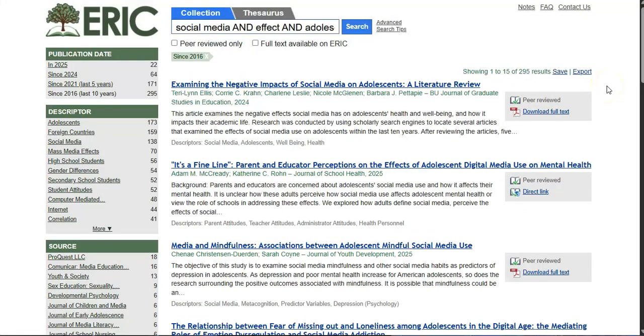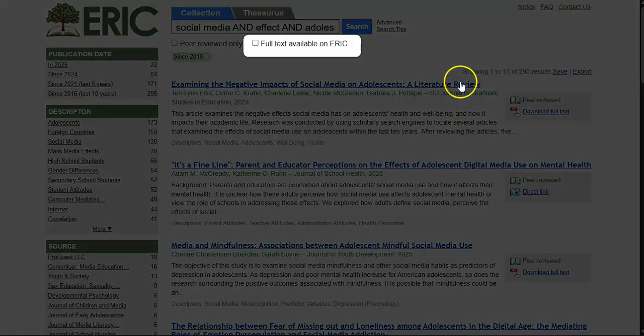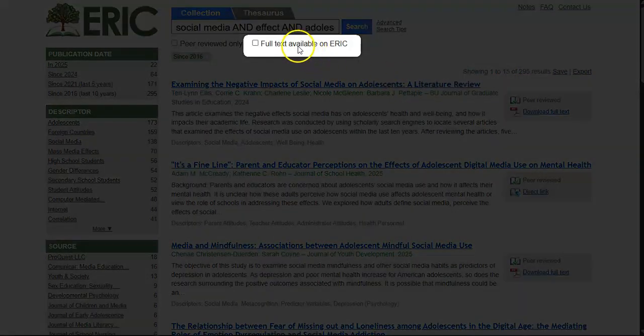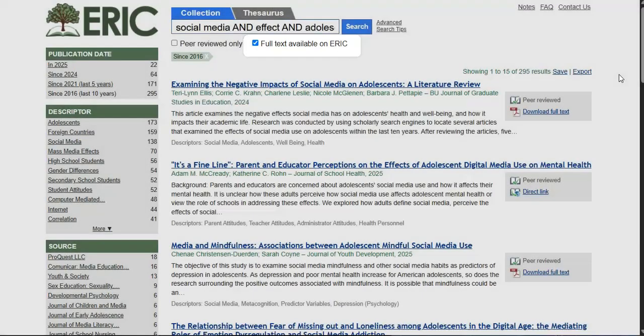If you're noticing that some of the articles aren't available in full text, we can select the full text available on ERIC option to view articles that are available for free online. If you come across an article that you'd like to read, that you enjoy the abstract, we can request it through interlibrary loan. If you have any questions, please don't hesitate to reach out to your librarian.